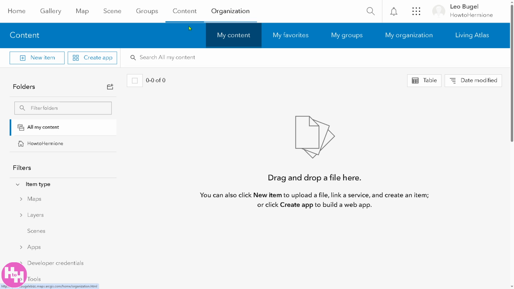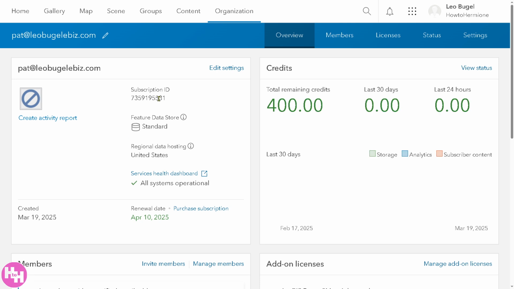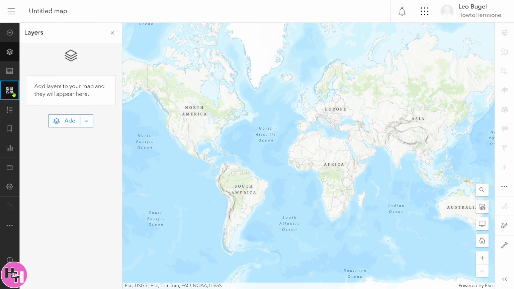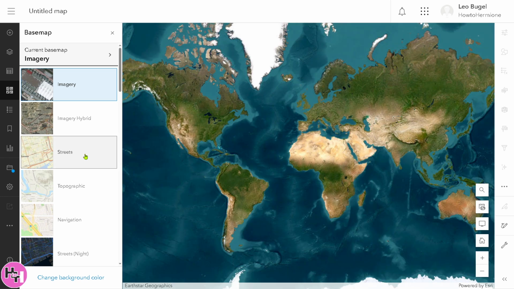Last is going to be the organization, wherein it's an admin dashboard for managing users, settings, and security policies. All right, so you have all this subscription ID, allowing administrators to control data access, roles, and permissions within the organization. I'm going back to the map section because it's essentially one of the best area here in ArcGIS.